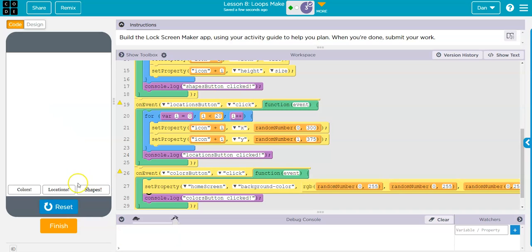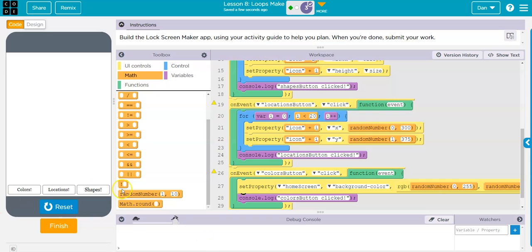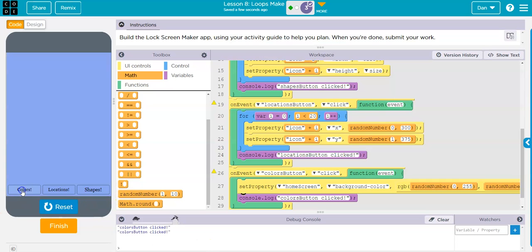I have my screen blown up, so hopefully you don't have that same problem, but if you do, you saw what I did. All right, let's just check the color. So when I click on colors, it does change the background color to a random series of colors.